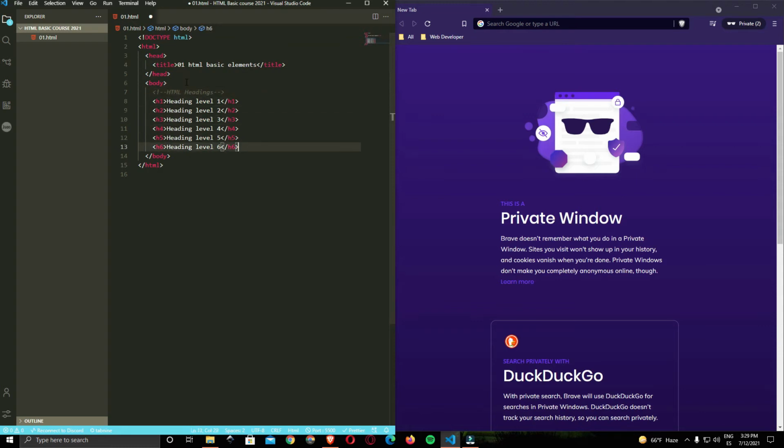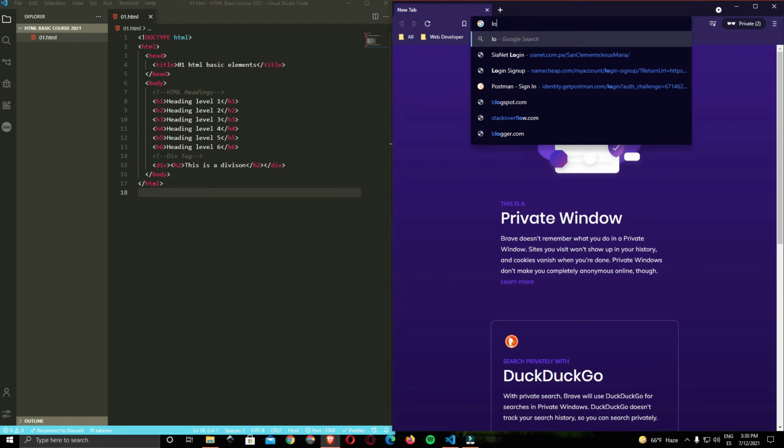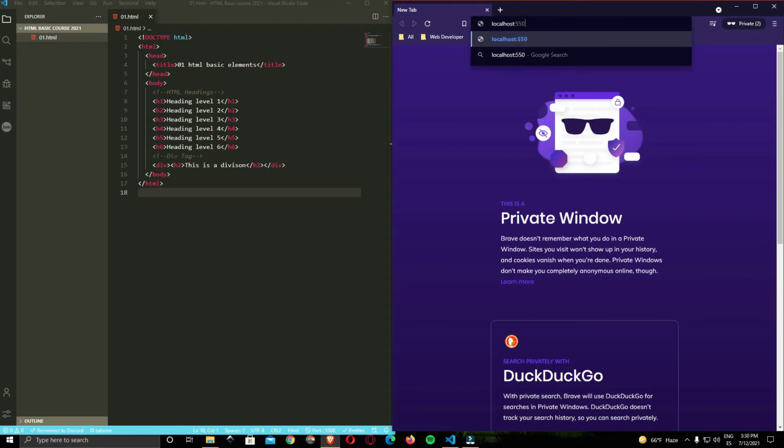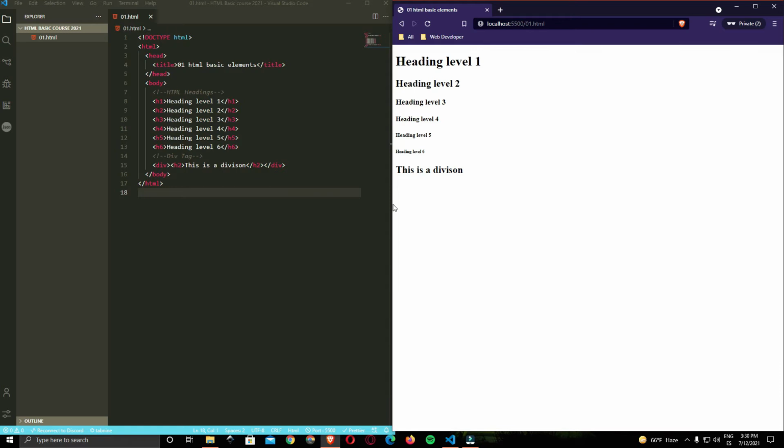Okay, now we create another comment after the headings. In this new comment, inside we will write div tag. After a comment, we will write the div tag. Inside the div tag, we will write, for example, h2, and inside we write this is a division. In this case, you can see the difference because this div tag is invisible by default, but when you are using style sheets, you can edit this div to your liking.